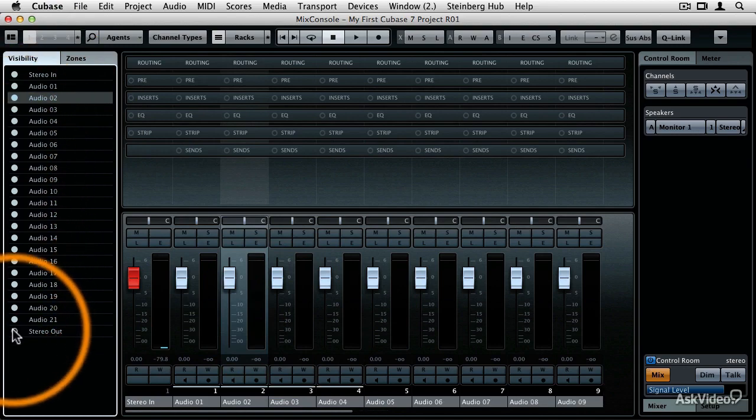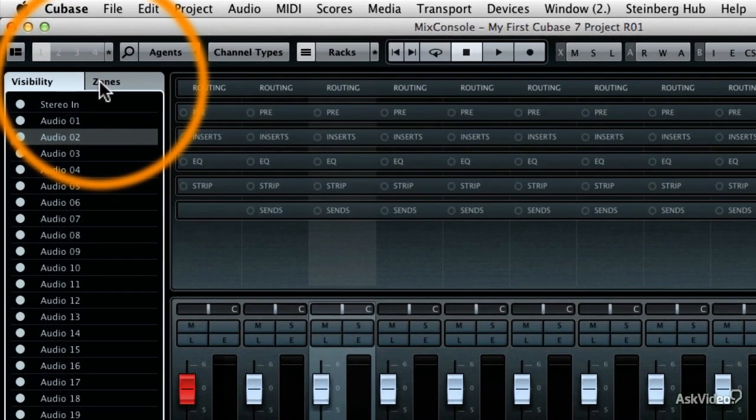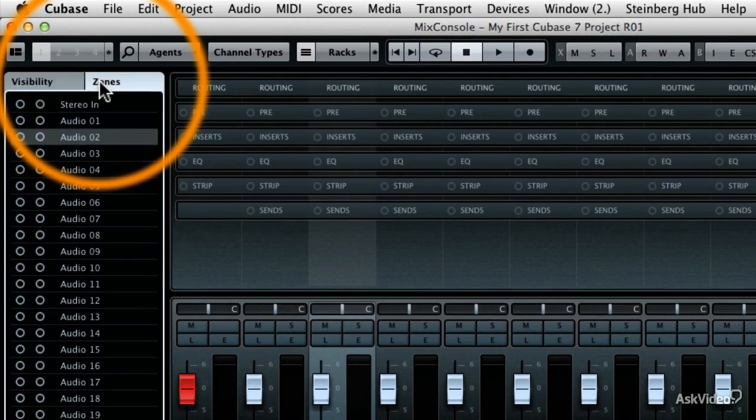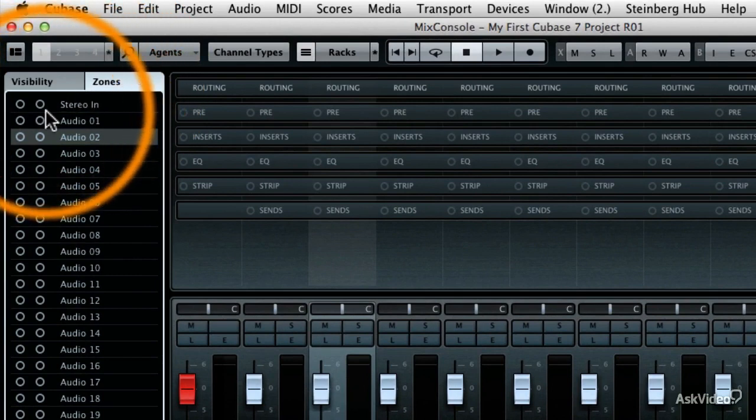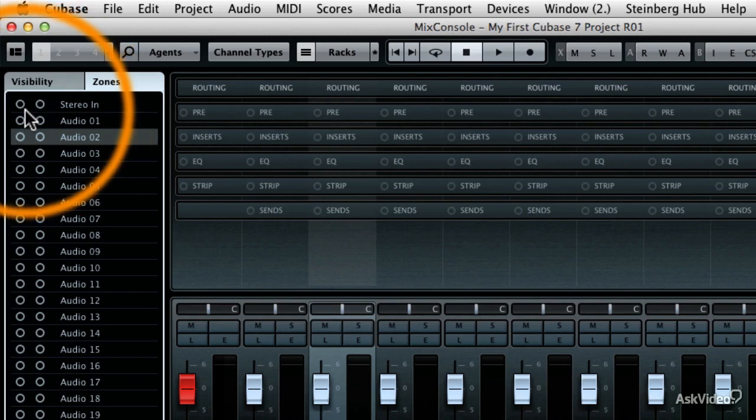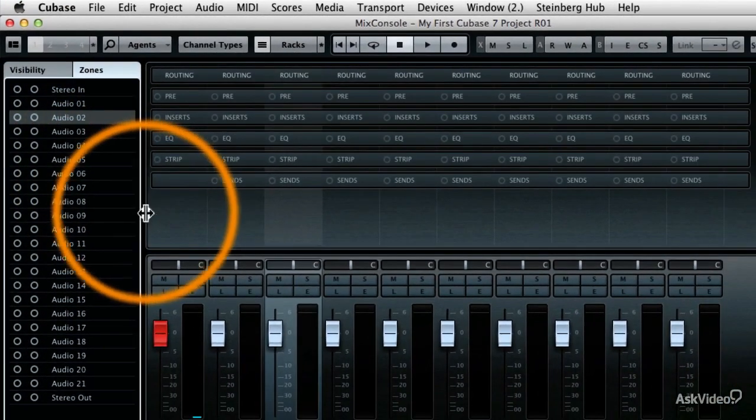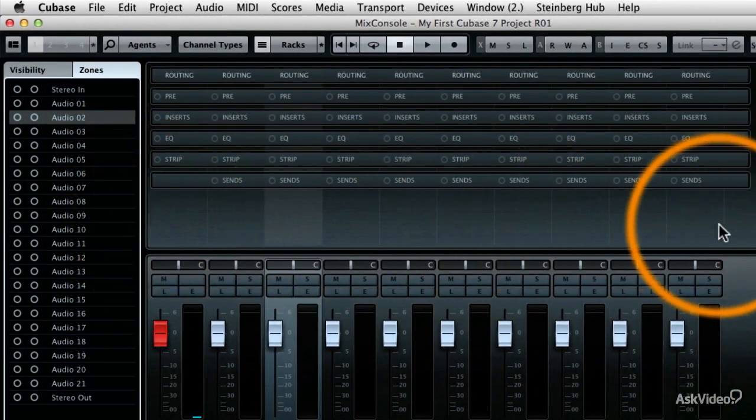And then let's talk about the zones column. Now, the zones column is similar to the visibility column, but you'll notice that it has 2 of these little radio boxes. So the way that I like to think about these 2 buttons is what's on the left and what's on the right. Now, if both of these buttons are disabled, then the visibility from left to right in the mix console is going to adhere to the Cubase standard.